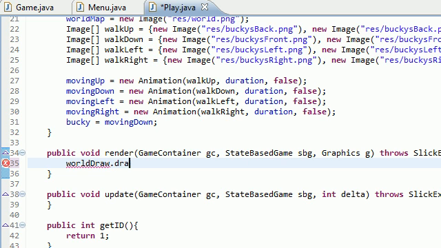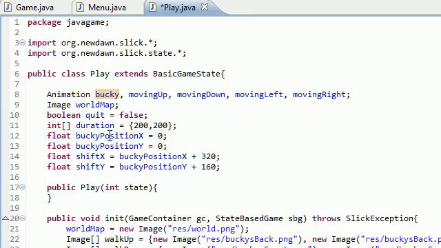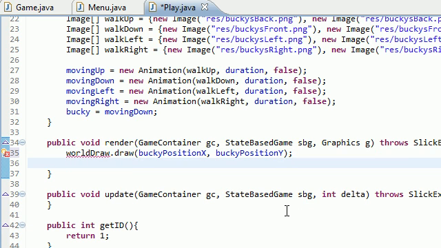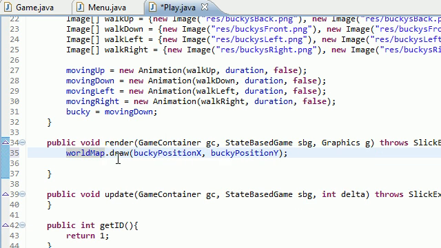Okay, world map. In order to draw it on the screen, draw, and where do you want to draw it is 0, 0. But actually, we have variables for that. So, Bucky position X and Bucky position Y. So what this does is it basically, draw world map. Draws this on the screen at position 0, 0.